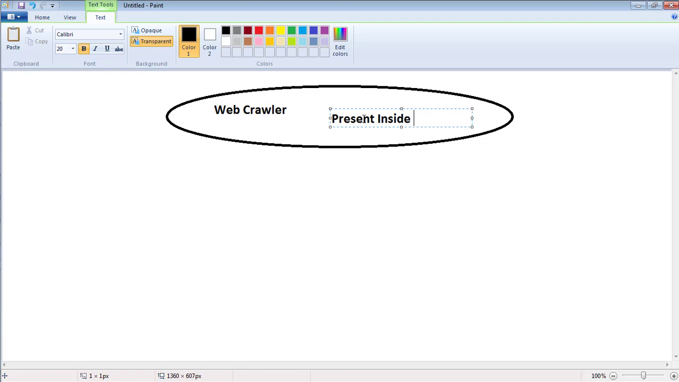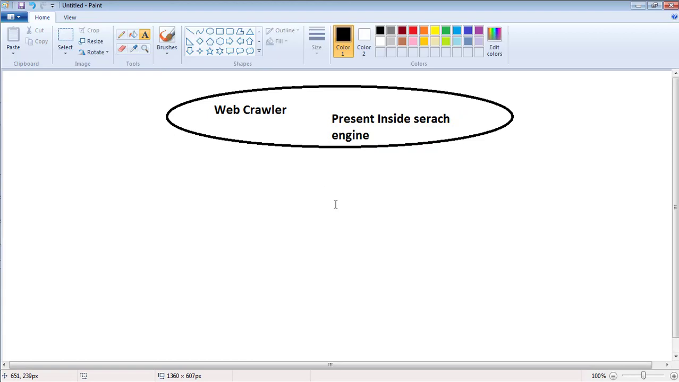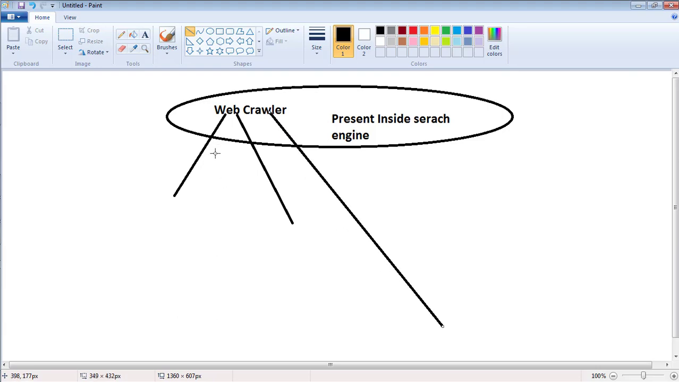As I already told you, every web crawler is different for every search engine. That's why we have different search results when we search the same string on different search engine websites. So what is the work of a web crawler? This web crawler goes to plenty of websites.